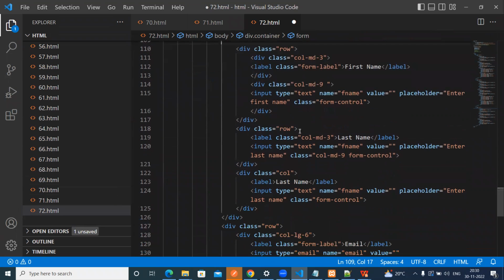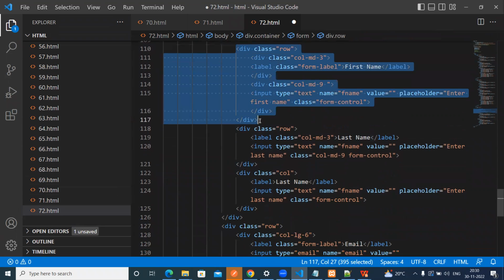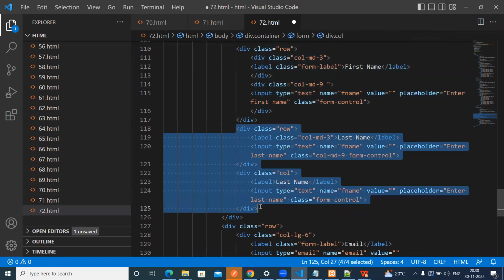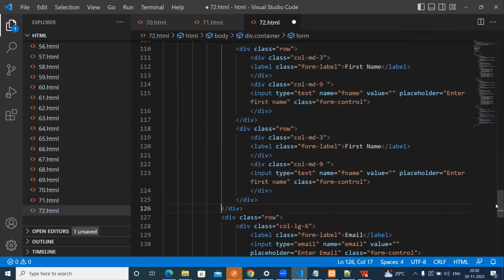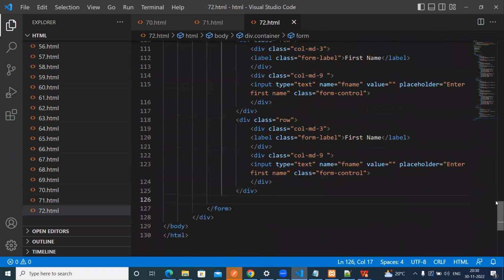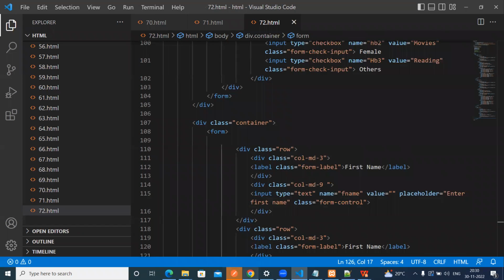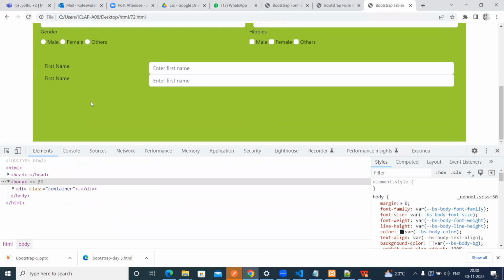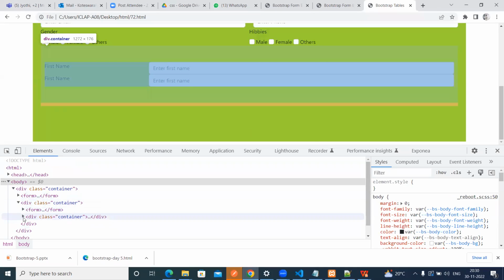So then same thing, you can copy it. Okay. So then remaining, you can remove it. Now you can see. Okay. So one is form, so on one side is label and on another side is this one. Clear. So this is the way we can create it.